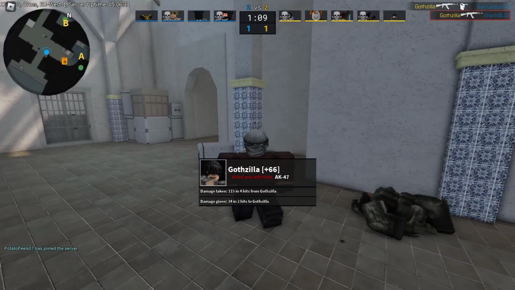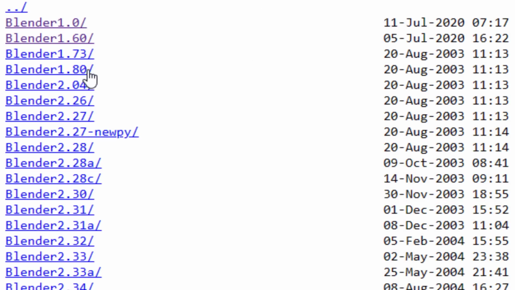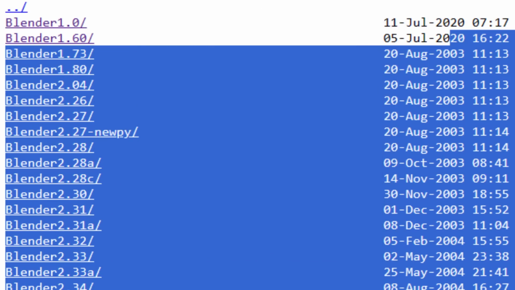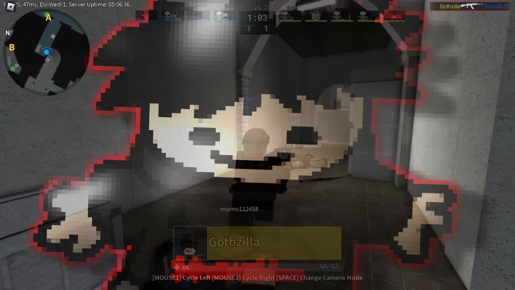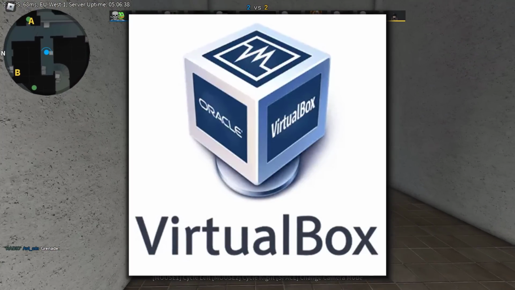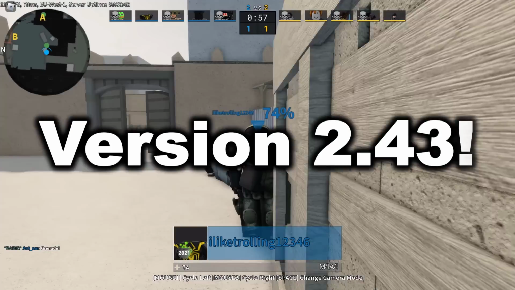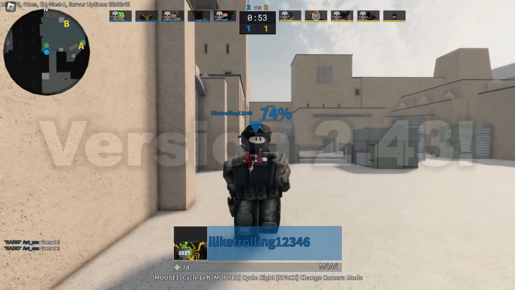So I managed to find a Blender software archive. It's actually on the official Blender website, which I thought was interesting. And I went with Blender version 2.43. Now, I know Blender 1.0 exists, but for that, you would definitely need an old computer running Windows 2000 or Windows XP. Maybe I'll do it on a virtual machine at some point because I know that works. But anyway, let's check out Blender version 2.43. Let's download it, let's install it, and let's try and make some classic Roblox hats.